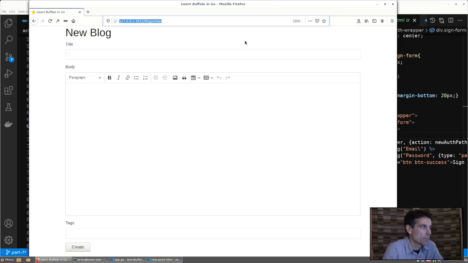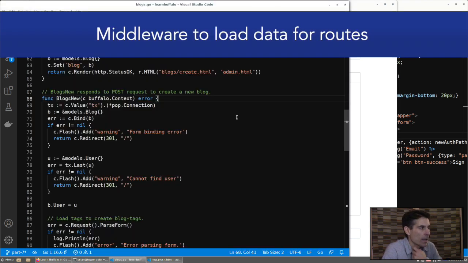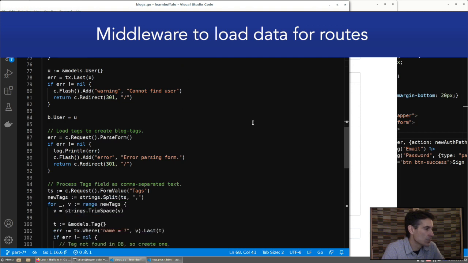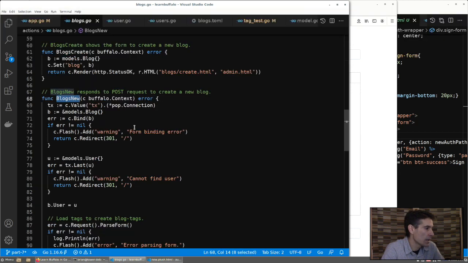The next step is to review our middleware even further. Let's go back and look what happens when we create a new blog. If you remember, each blog needs a user. Here in this blog's new handler, what were we doing? We were just grabbing the last user in the database and saving it. Well, that's not going to work anymore.